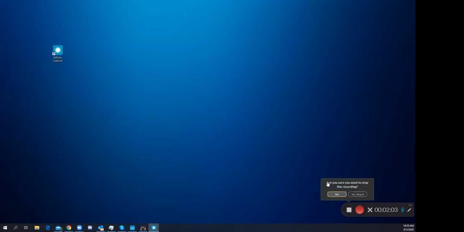But if you click stop on accident and you would like to continue recording with your video, all you need to do is click no. The time code will resume and you can pick up from exactly where you left off. The other option is pause here. If I click pause, it's the same thing.